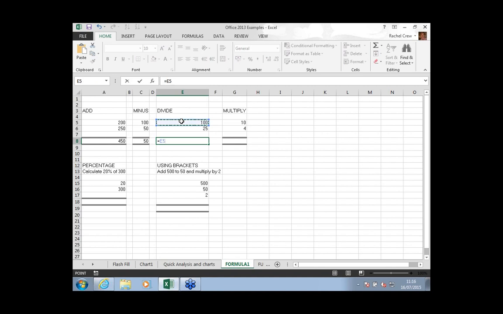And I'll do the same for a divide, so equals, click the top cell, and then I use a forward slash for divide, and then press Enter. And a multiply: equals, the top cell, star, the bottom cell, and Enter.